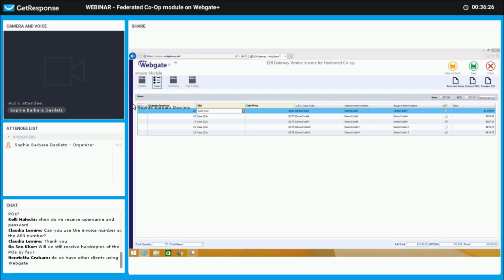Do we have other clients using Webgate? It's very possible. So when this transition is happening for you, please go ahead and ask your reps, whoever your rep is, if there are other retailers that you're currently doing business with that are available on Webgate Plus, and we can transfer you over to Webgate Plus for those retailers as well. So at least then you're using one system instead of possibly two.